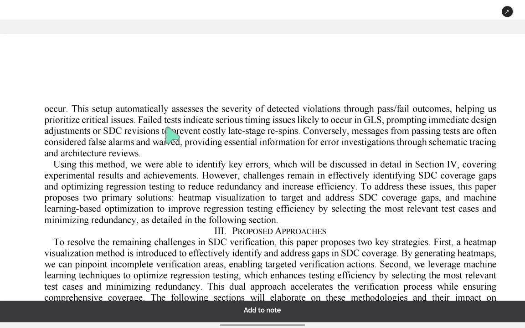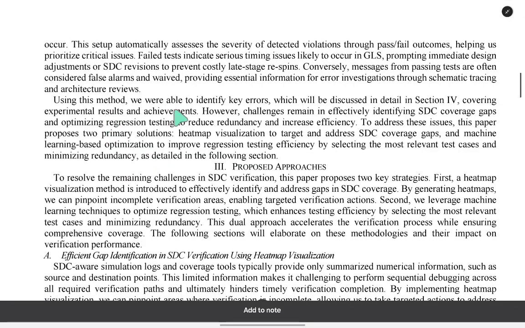critical issues. Failed tests indicate serious timing issues likely to occur in GLS, prompting immediate design adjustments or SDC revisions to prevent costly late-stage respins. Conversely, messages from a passing test are often considered false alarms and waived, while providing essential information for error investigation through schematic tracing and architecture reviews. Using this method, we were able to identify the key errors, which will be discussed in detail in Section 4, covering the experimental results and achievements.